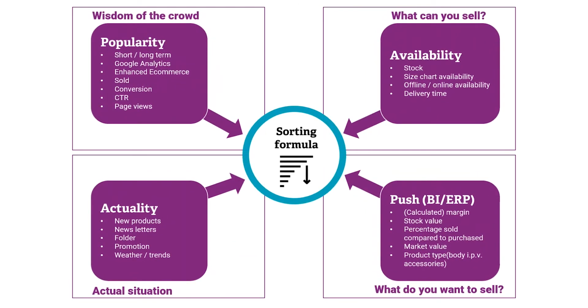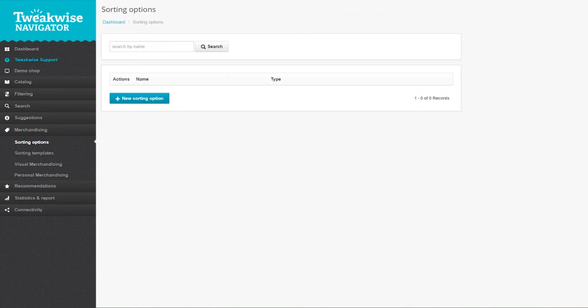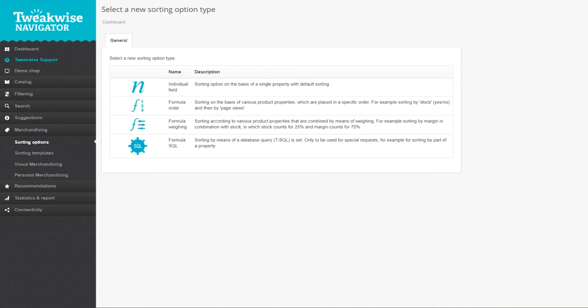Read the support article linked in the description to read more about these principles. You can use the sorting options submodule to set up your sorting options from scratch, and there are four ways to do it. Let's first open up the submodule. Click New Sorting Option to get started. You're presented with four options.